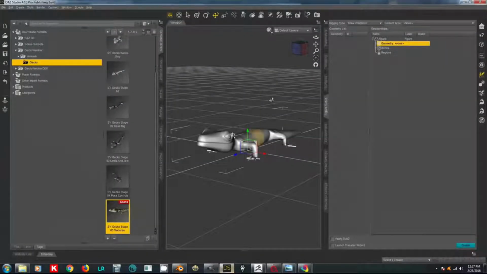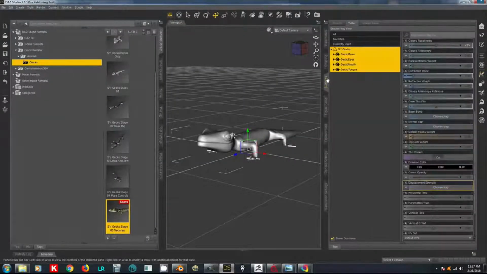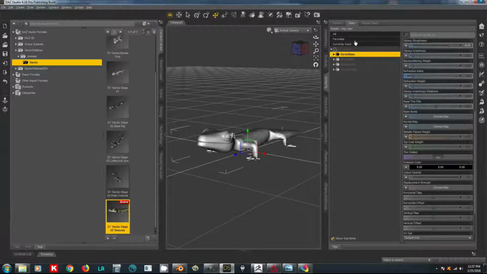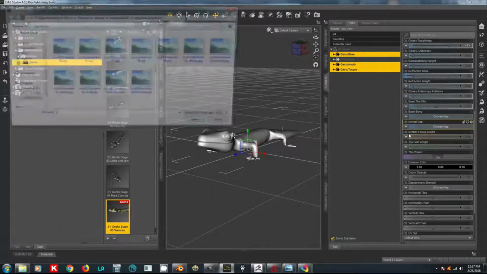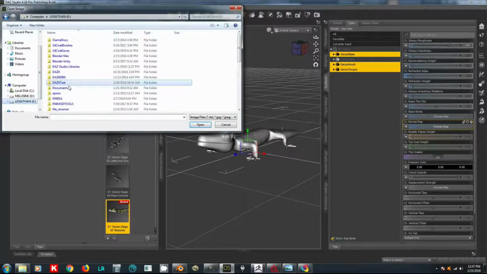In DAZ Studio, I'll go to the Surfaces tab, and in the Surfaces panel I have the list of materials. I will hold down Control and click on all of these except the eyes, because I didn't do the eyes yet. And then down where it says Normal Map and Browse, I can go to the thing that I exported there.